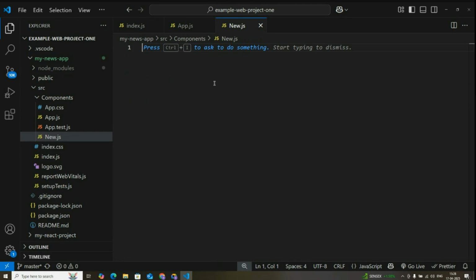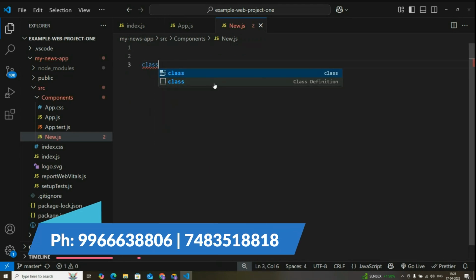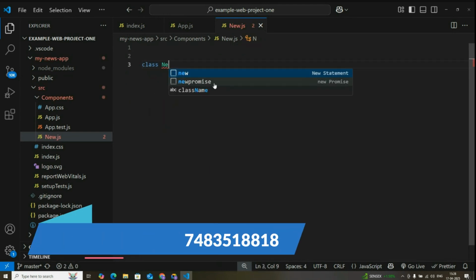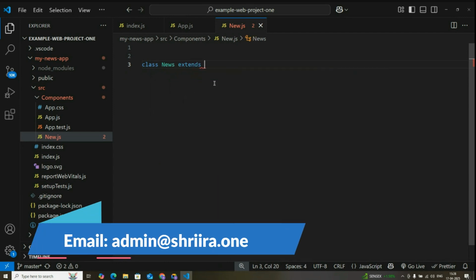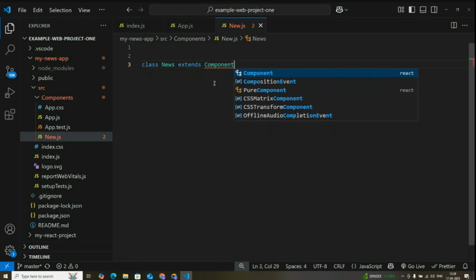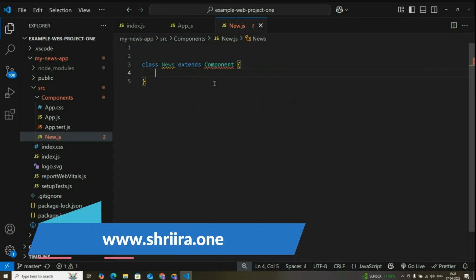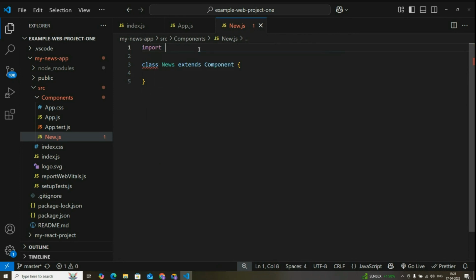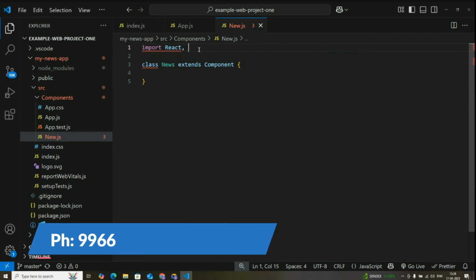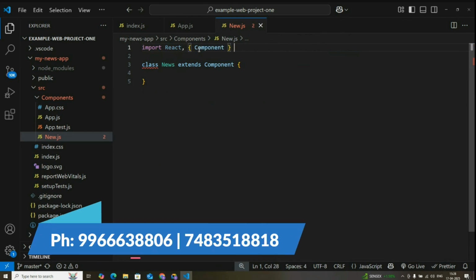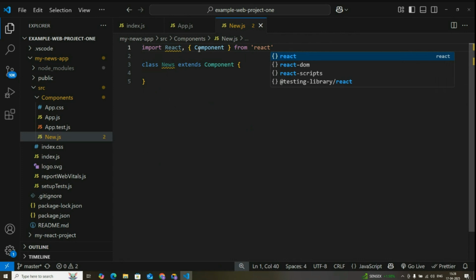Using class based components, we have to declare a class with the name News, and this should extend from a class called Component. This Component comes from the React library. So basically, we need to import this Component from there. So import, we will also import React, and Component from React. I'll show you the basic difference between these two.